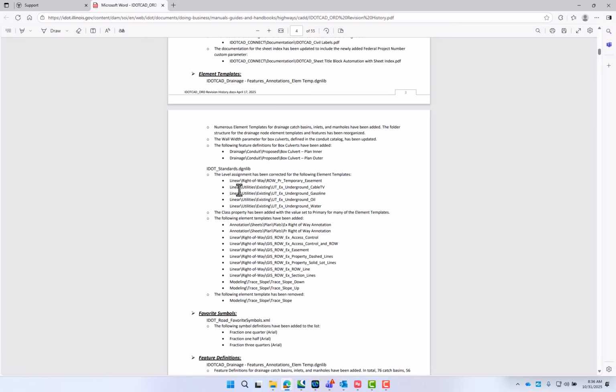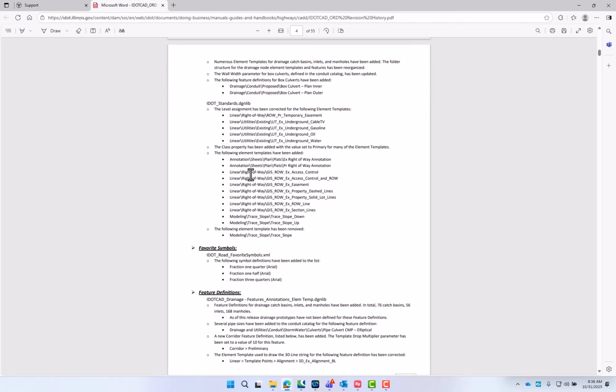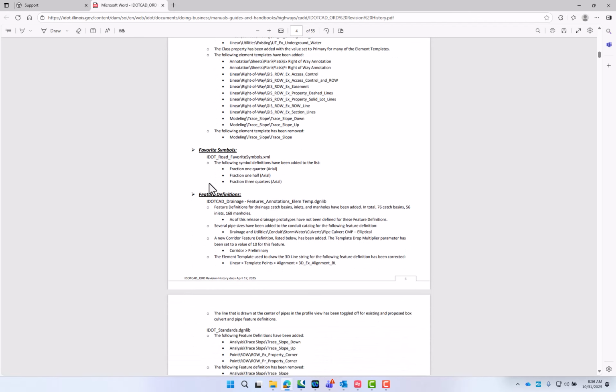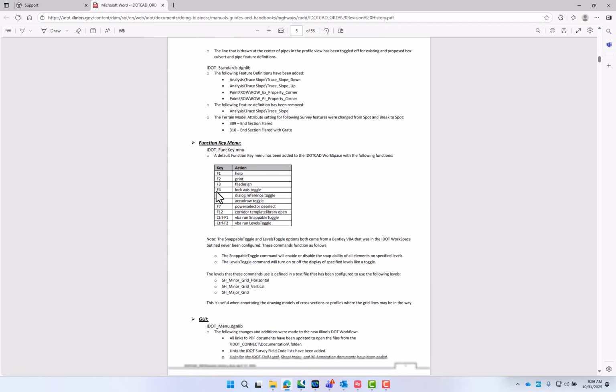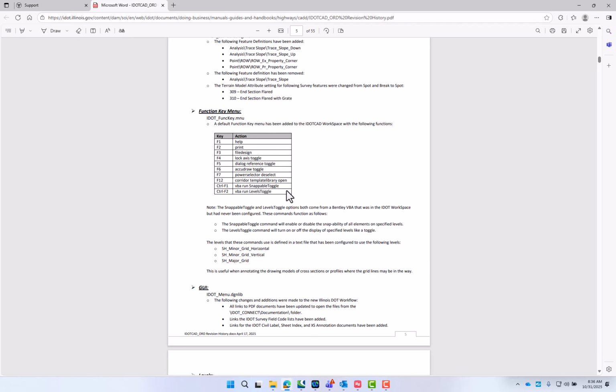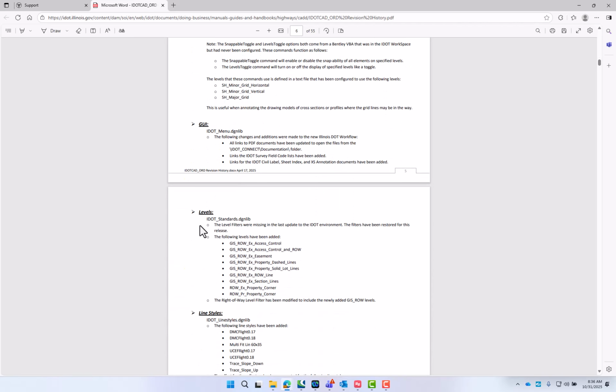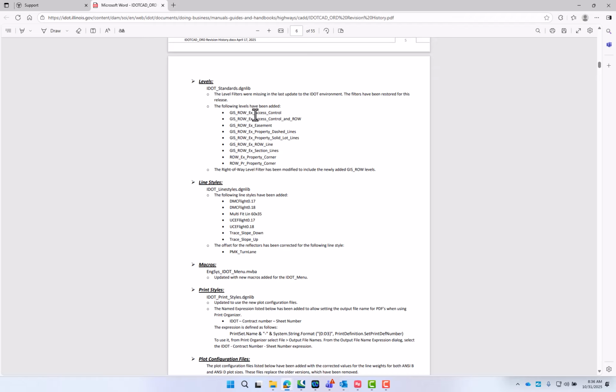We added stuff for right-of-way, utilities, more annotation sheets for plats, right-of-way annotation. We added symbols. We added new feature definitions. We added the new function key stuff. We added stuff to the GUI. We added these levels, GIS right-of-way levels. So when you import GIS parcels or right-of-way features as shape files, you have a level to put it on.